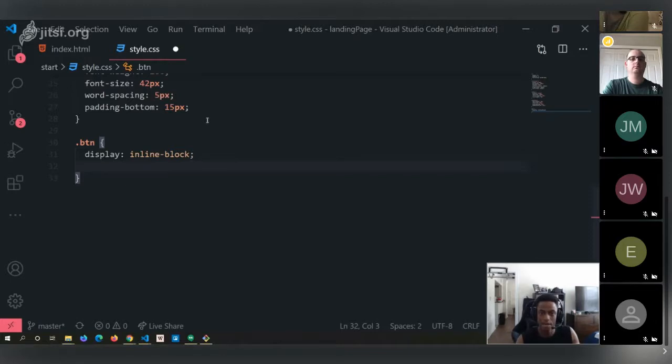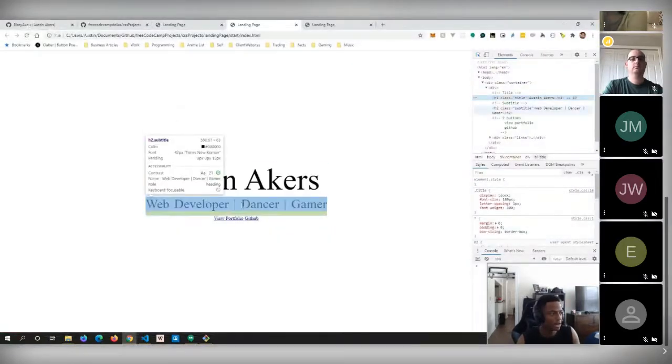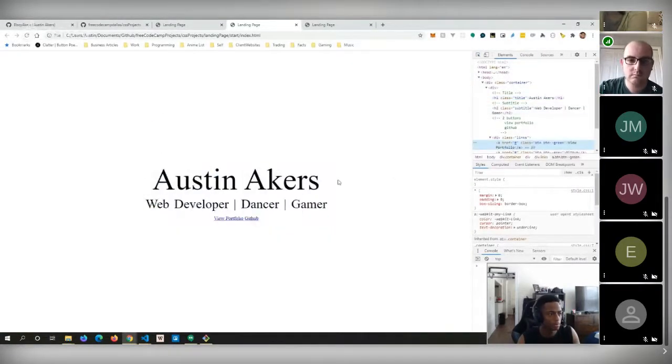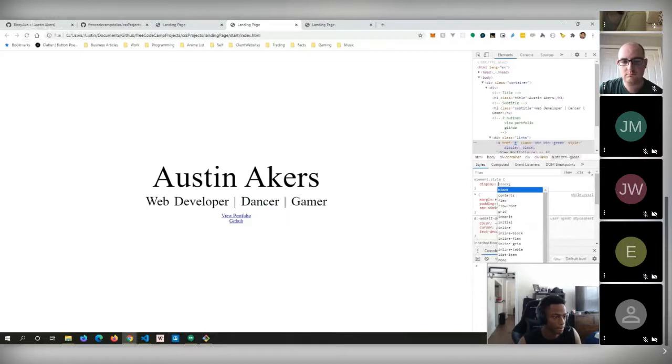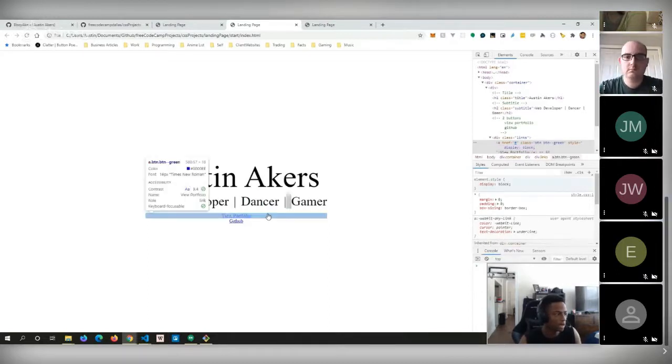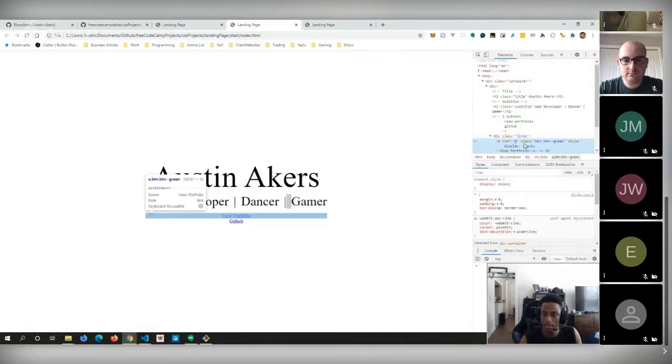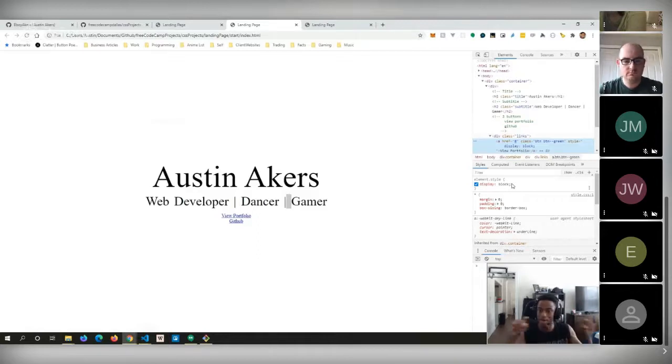In fact, I can show you real quick. Let's take a look. I'll show you what block looks like. Block takes up that entire width, so it's very difficult to move elements around. You really can't. As I said, it takes up that entire row.